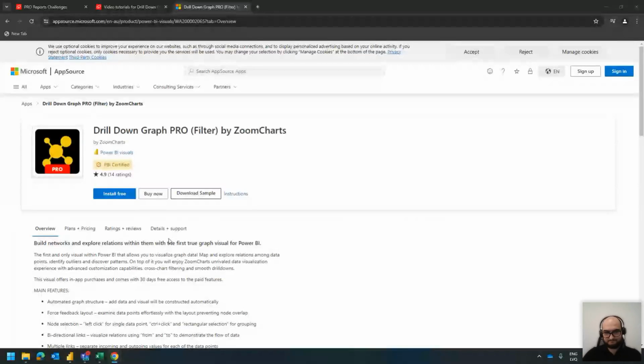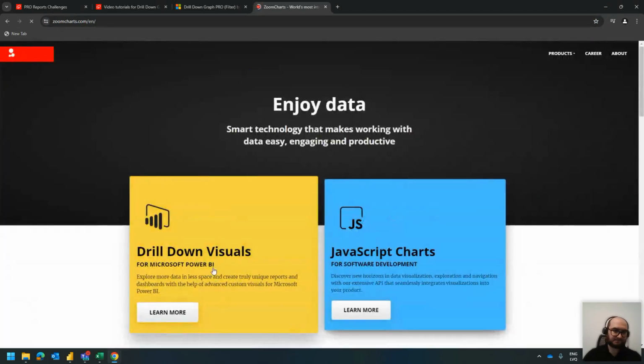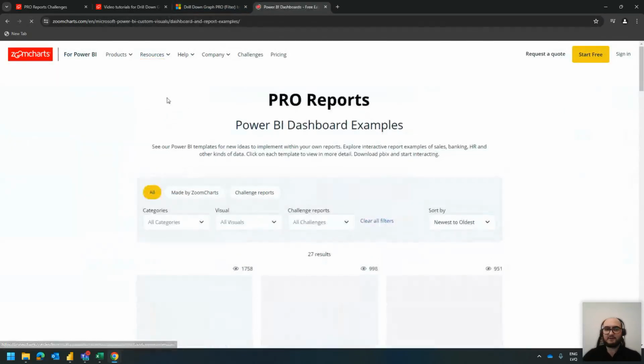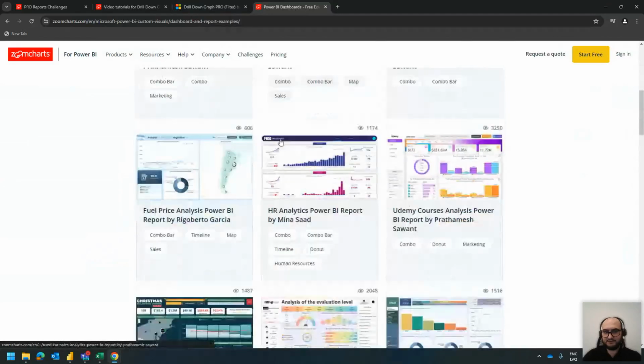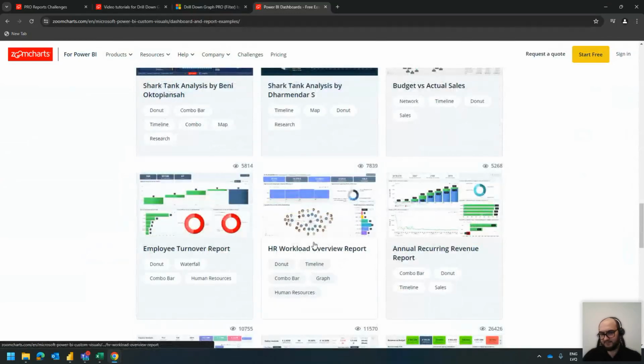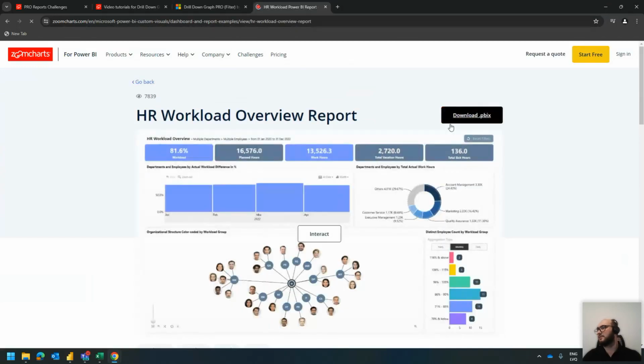Yes, okay, perfect. So the App Source sample is something you can also download and use for your references, see how some of the things have been set up and so forth. Also, if that's not even enough, go to the ZoomCharts website, the Power BI section of it, and open up report examples. And here you can find some of the reports for certain visuals that are being used. For example, if you're using the graph visual right here, HR workload report is one of them. And if you want to see how we have set up certain things, you can download the PBIX file.